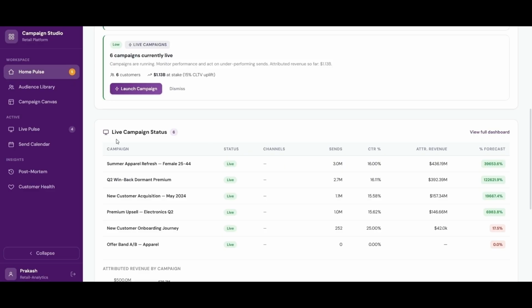Scrolling down, we have the live campaign status table. This shows all 6 active campaigns in one place. For each campaign, you can see the status, all are live right now; sends, how many messages have gone out; CTR%, click-through rate, showing how many people actually clicked; attributed revenue, revenue tied to each campaign; % forecast, how much of the expected target you've already hit.